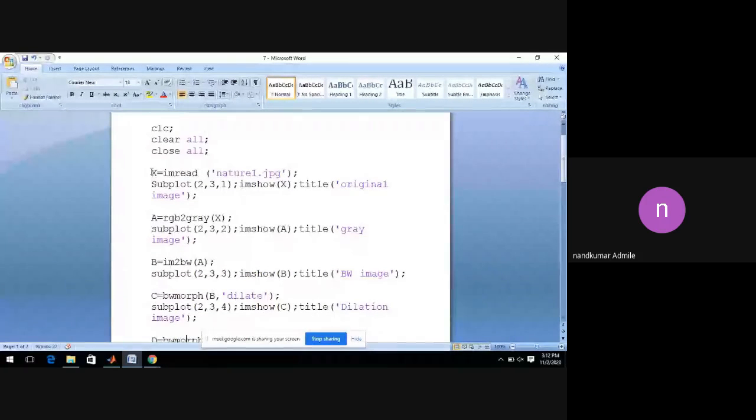Now we have understood the first part of the code. In order to perform this operation, we require an input image. So we take an input image and provide its extension. The input image is in JPG format. For the image, we provide the name nature1, and the extension is .jpg.